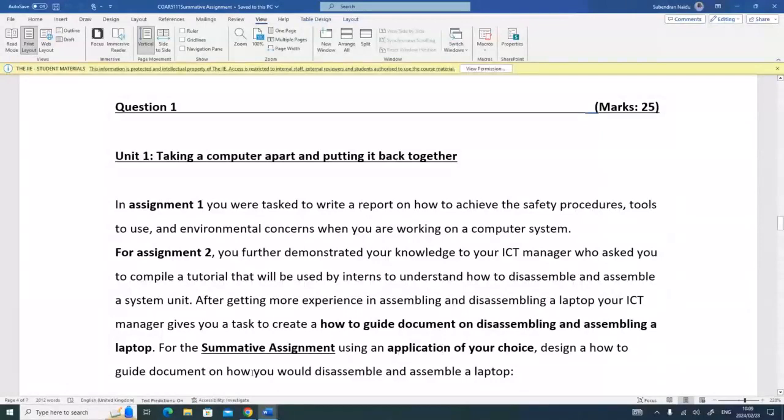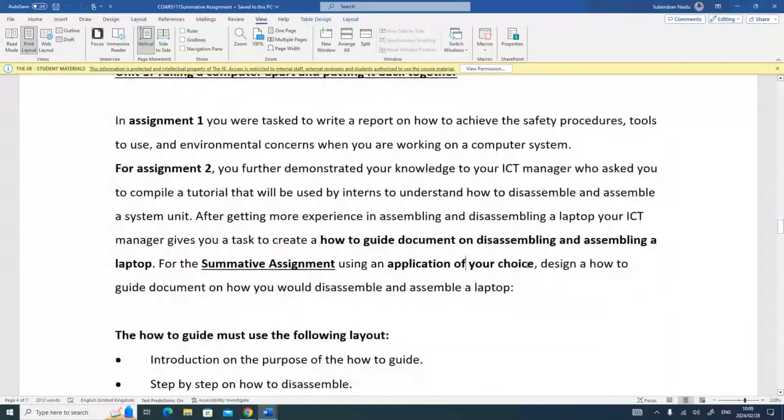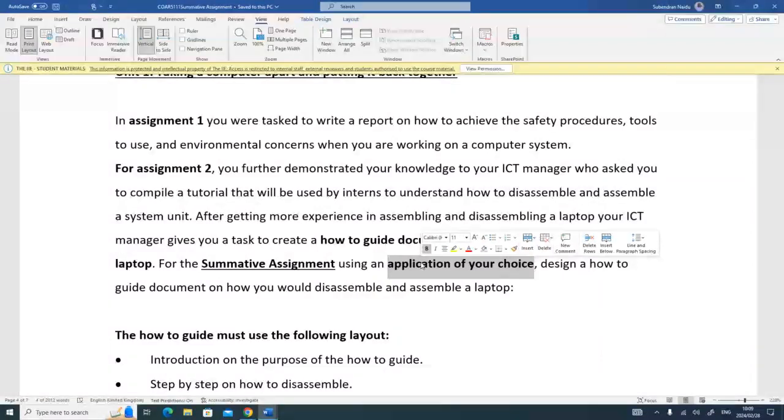For the summative assignment, using an application of your choice, design a how-to guide on how you would assemble and disassemble a laptop. Application of your choice implies what? I can use Word, I can use PowerPoint, I can use any other tool to create a how-to document. Many tools are available on how to create infographics or how-to guides. So you will see what technology is there that I can use to create how-to guides.